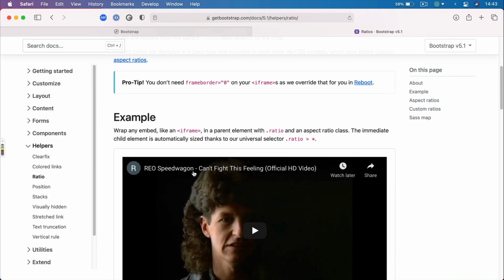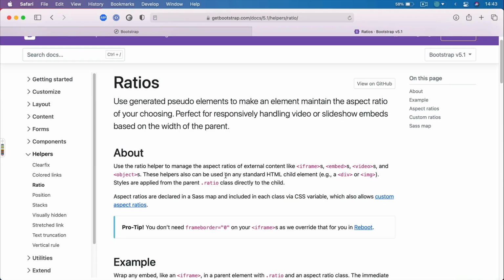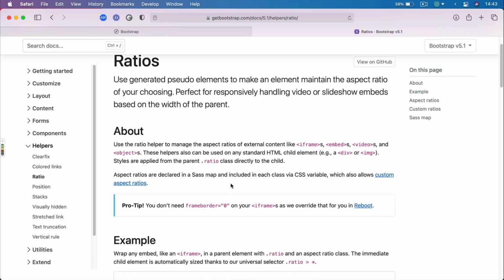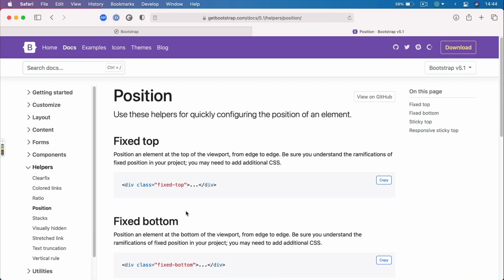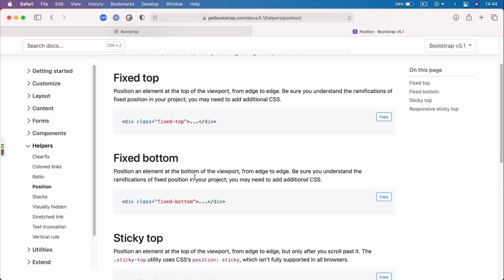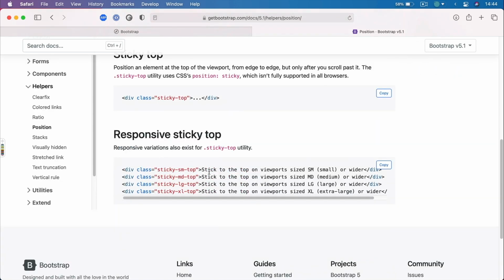Ratios. So with this helper, we can actually manage the aspect ratio of certain iframes and embeds and videos, really helpful for when you're embedding a YouTube video, for example, and you want to keep it at a certain aspect ratio when you're resizing it. So as you can see, you wrap that in a div class ratio and then ratio dash and whatever that ratio is. Pretty cool. There are also helpers for position, like if you want an element fixed at the top or bottom, there are classes for that. Sticky, responsive, sticky. Very nice. There are a couple more here, and I highly recommend you go through these and learn all the helpers or utilities that come with Bootstrap.